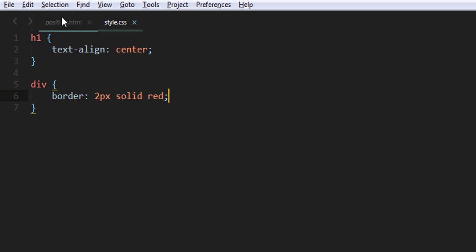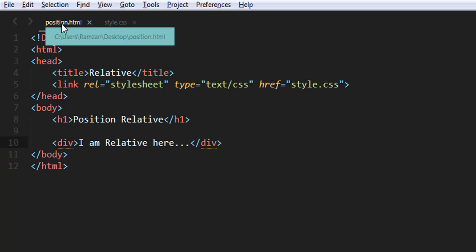So now I am going to implement the position relative. Actually the relative position means the position relative to the place where it is positioned. For example, the div is placed here, so this is relative to the document right now, right? It means if you give the position, for example, left 20 pixel or top 10 pixel, then it will move here and there according to its original position. So that original position is considered as the relative position, right?